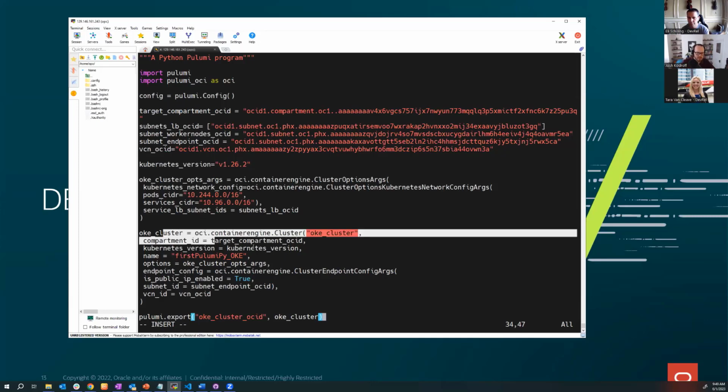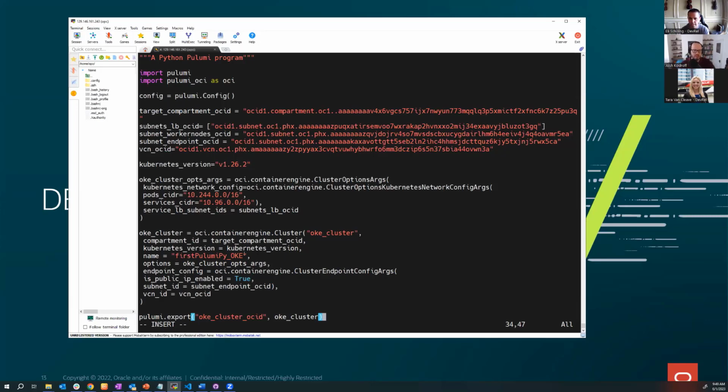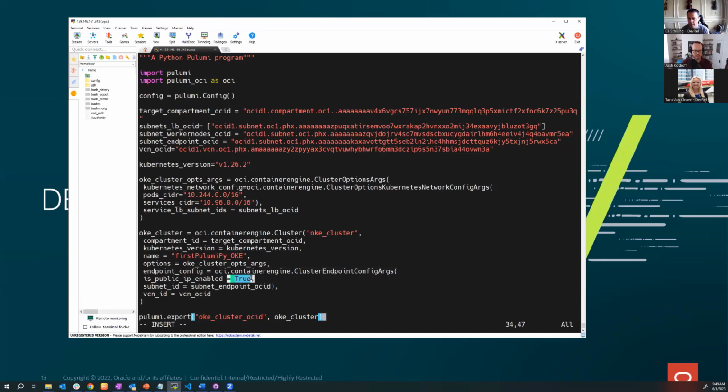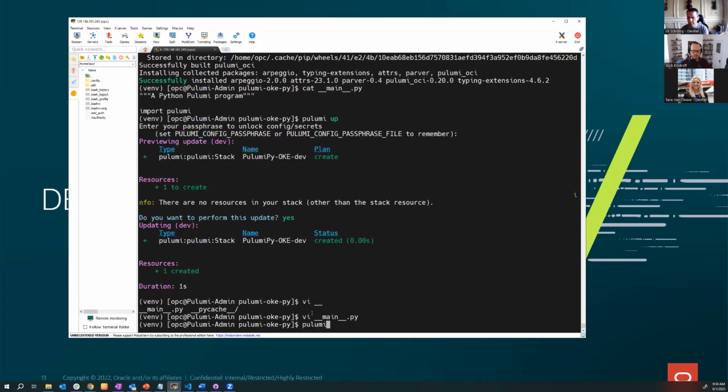So again, just defining the compartment we're using. We're going to give this a name of first Pulumi Pi OKE, pull in our cluster arguments here from above. We're going to make this a public API endpoint for the Kubernetes API, and then just reference the variables we created earlier. And the export, we're going to just export the OKE cluster ID. So we'll go ahead and save that. And just a quick pulumi up.